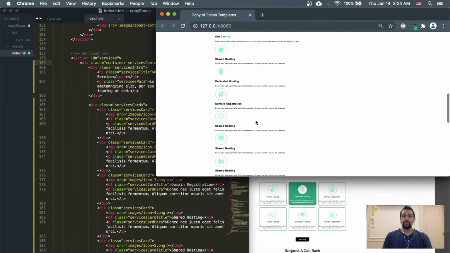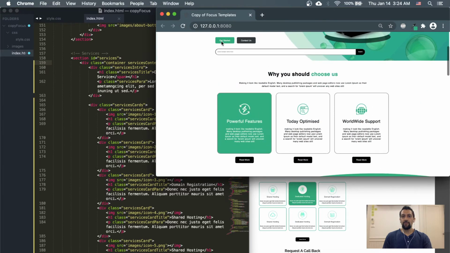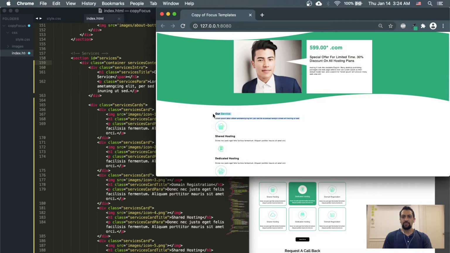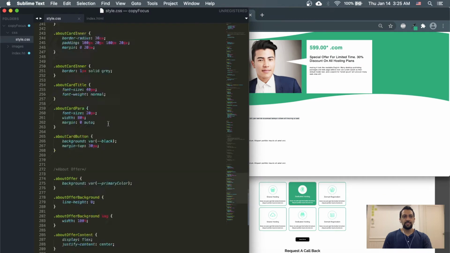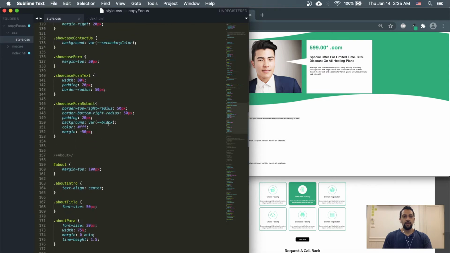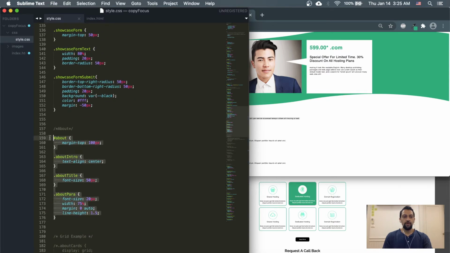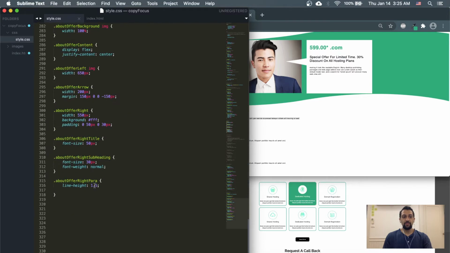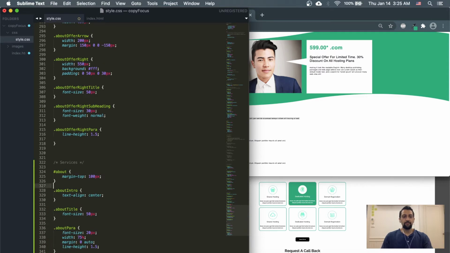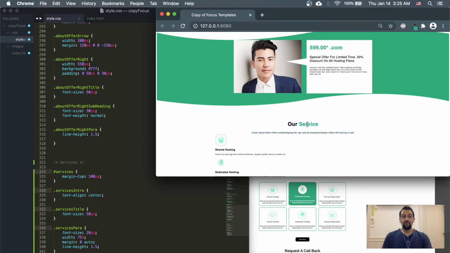All right, so now let's work on our services. We saw something up above here: why should you choose us? Very similar to our services. In our style CSS, we can go up above and copy our about intro, about title, and about para, because we've kept the names very similar. In here I'll do services. If I paste that in and change about to services, we'll see what happens. All of that just comes in automatically. Very cool.